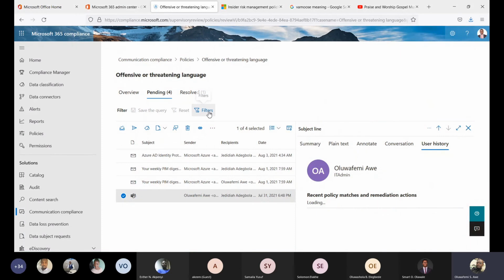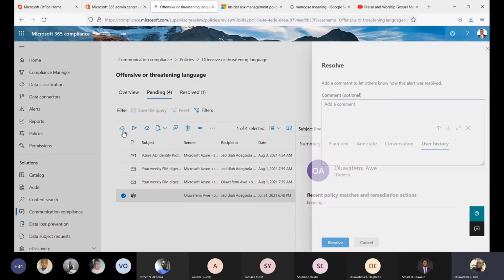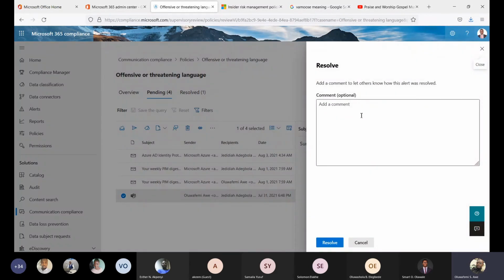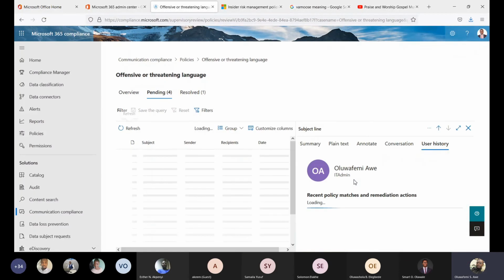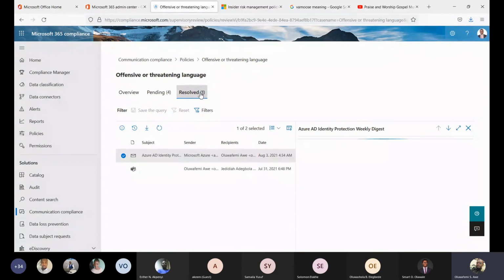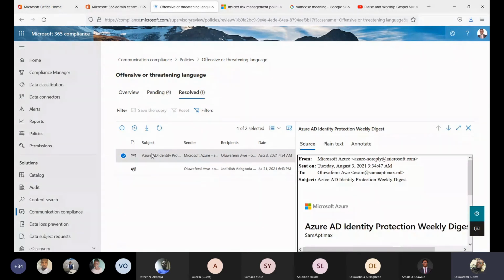And you can filter, perhaps you have a huge number of them, you can filter based on different incidents, and you can go ahead to say you want to resolve this alert. When you resolve this, it means you have taken the necessary action and the alert has been resolved. So you just add a comment, and if you click on resolve, the alert will be resolved, and it will move from here to the resolved page. And from the resolved page, other admins that have the template can further access it and review it once again.